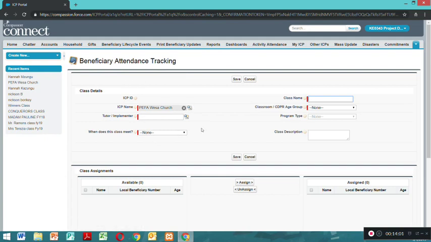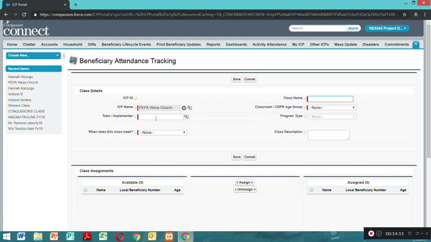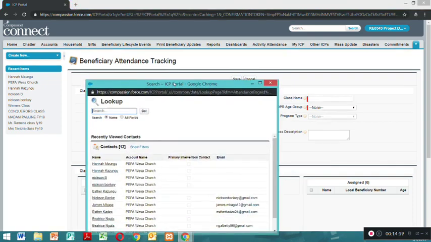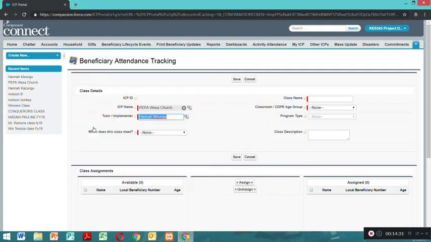So you will come here, you see it is asking you for a tutor implementer. Here you don't type anything, you just use this search button, the easiest way. So you just click the search button, and you see our teacher is number 1 here, Hannah Mzungu, the one that you have created. So you can just click on the name, and you'll see Hannah Mzungu has been added in this field of tutor implementer.